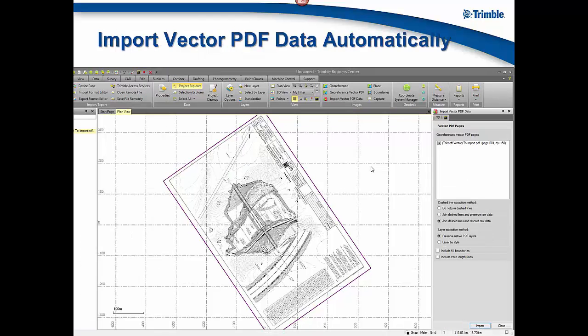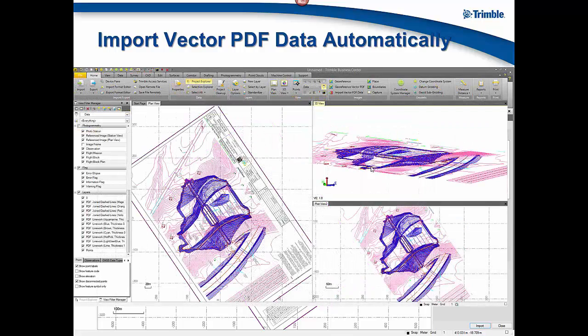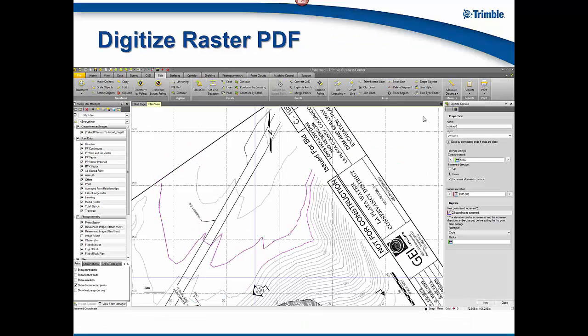Next, you would import that vector PDF data into the software, and what that would do is basically automatically generate all of the vector data over those vector PDF lines. As you can notice, here is the digitized data in the plan view, and in the 3D view you will see that that data doesn't have elevation, so it's flat 2D vector data. In case of a raster PDF, you would simply use some of our streamlined commands for digitizing and create those vectors from the raster PDF.